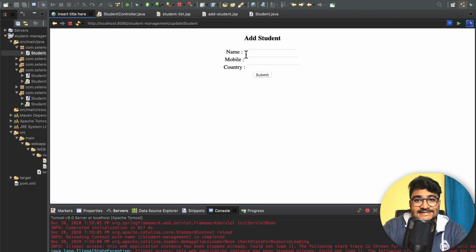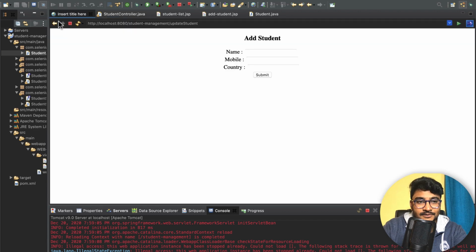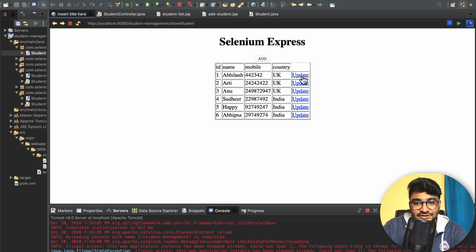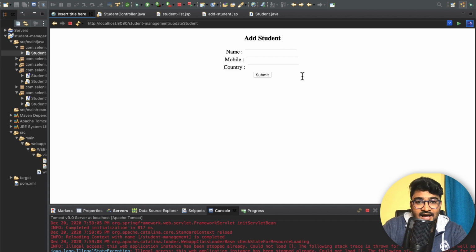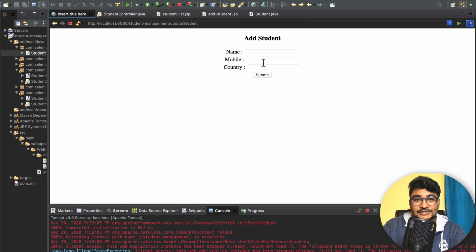So rather than sending an empty object right here, we should send an actual student object for a click. For example, if I click on Abhilash and then click on update, then I should display the Abhilash object here. If I click on Aarti, then I should display the Aarti object here. If I click on Sudhir, I need to display the Sudhir object here.